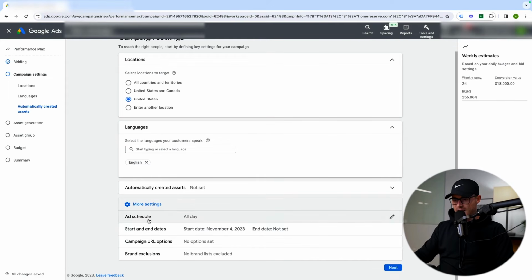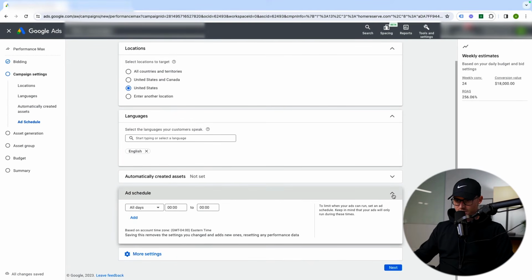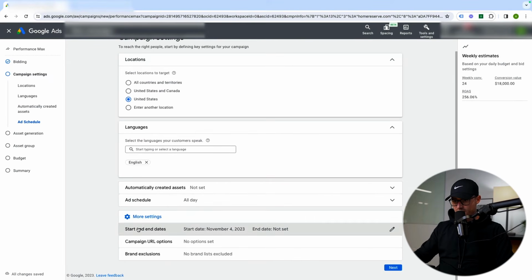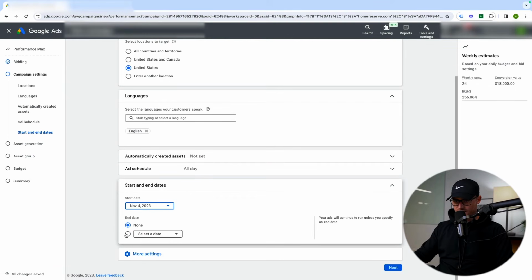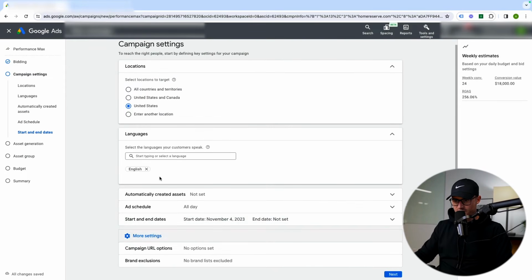Then more settings, ad schedule, I have it all day. If you have, for whatever reason, weekends or days that you just absolutely don't want to run ads, then this is where you would set that up, but I don't need to do that for this campaign. Then start and end dates. Don't even mess with this. Do not put an end date. I don't know why you would. I have audited accounts where they would have end dates and then they just kept building new campaigns once they would end. So it's just like, don't add an end date. You don't want this campaign ever to end. And if you need to shut it off, you can just manually pause it yourself.